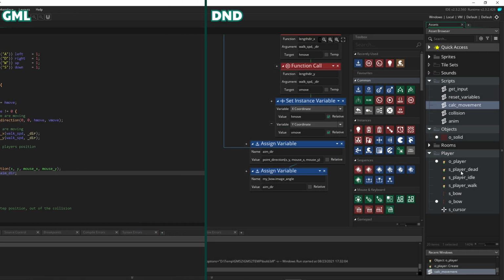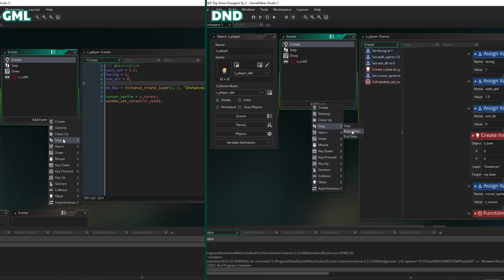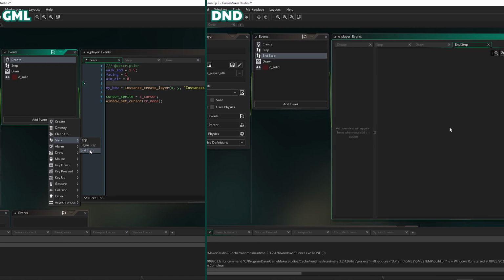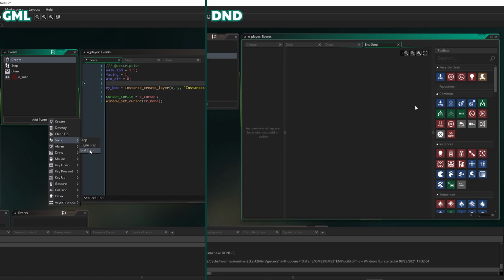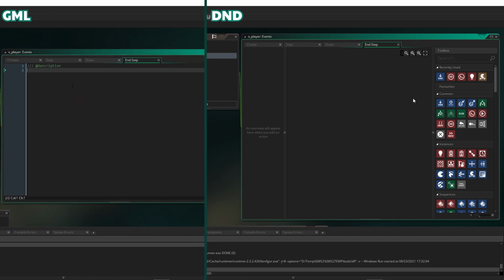So let's go over to the player and let's add an end step event. And I want to do the movement of the bow in the end step because the player's already moved. So then we want to set the bow to the position of the player. And when you have an instance that follows another instance, it's always a good idea to do the follow code in the end step so that they get the updated move position.